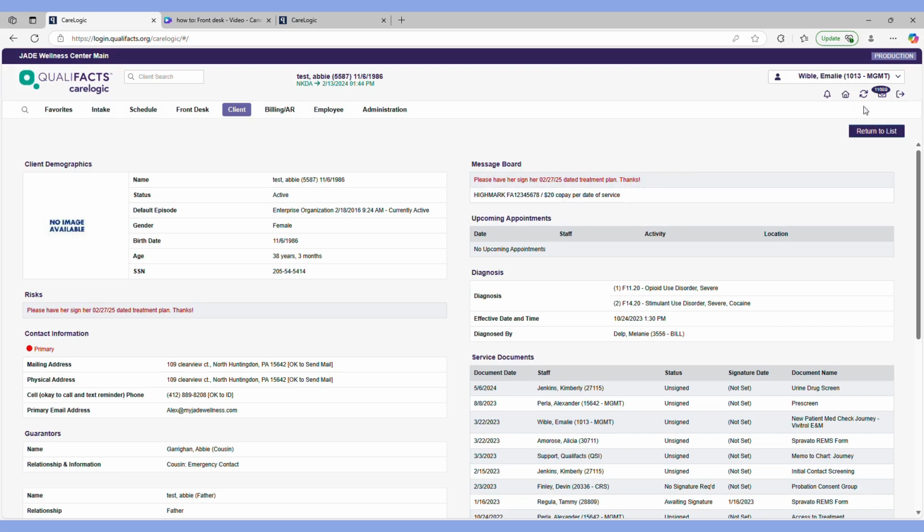Now to the right up here, there are a few buttons that you will utilize, such as your email button here, the log out button, which would log you out of the CareLogic interface, and the alerts button, which would alert you if there's any documents that require your additional signature.